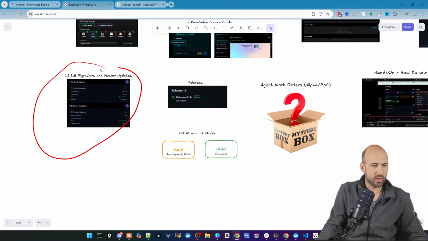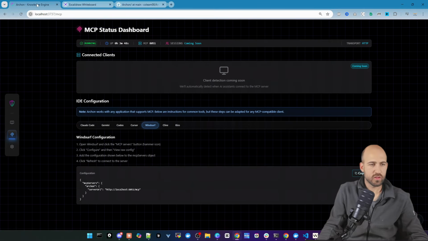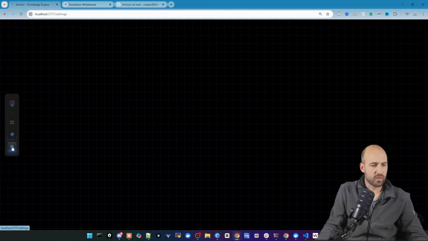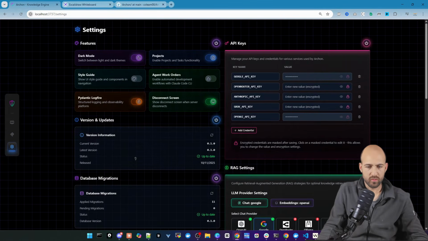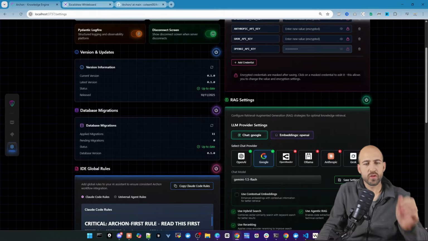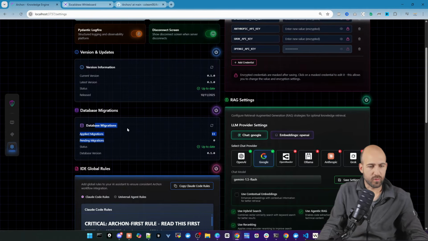What is left in the UI is the UI for DB migrations and version updates. If we go here to the settings, we got these two bullets here, which are new, where you can see your version information. So I'm on 0.1.0 at the moment. We are up to date, no newer release. And you can also see the database migrations here if some are needed.